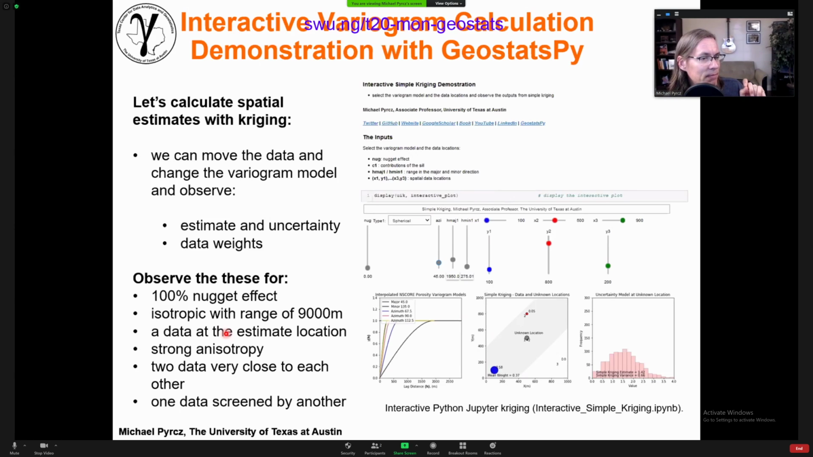One of you said, Chris said, that at the observation points you would expect to see 0 Kriging variance. Try that out. That would be super cool.